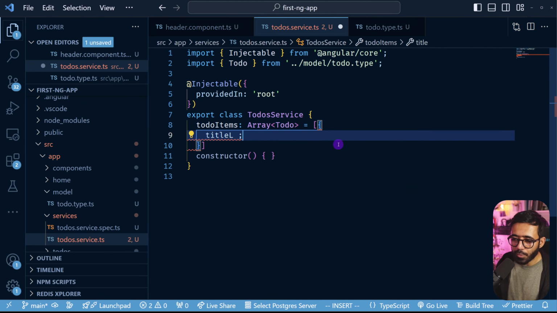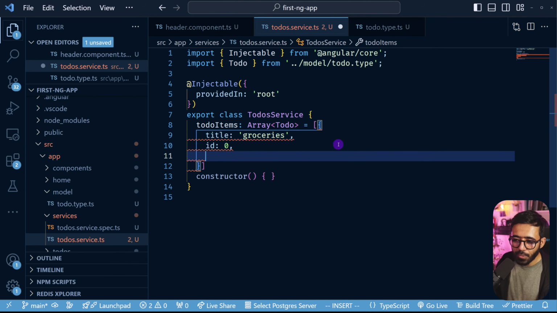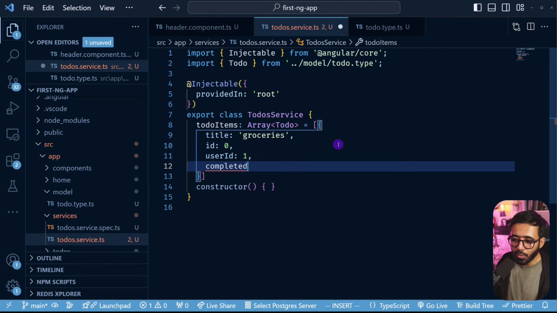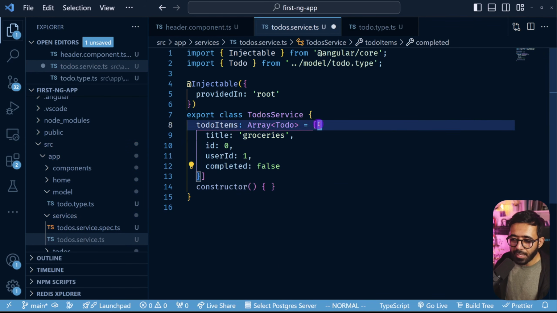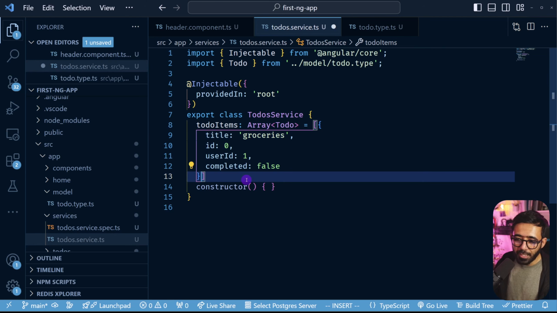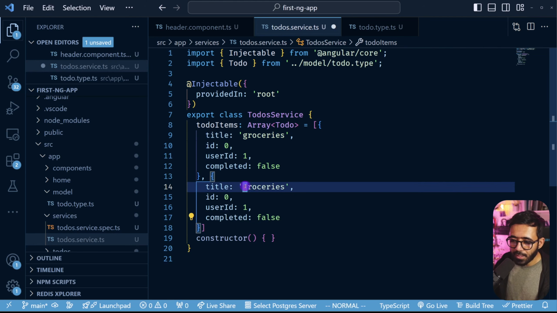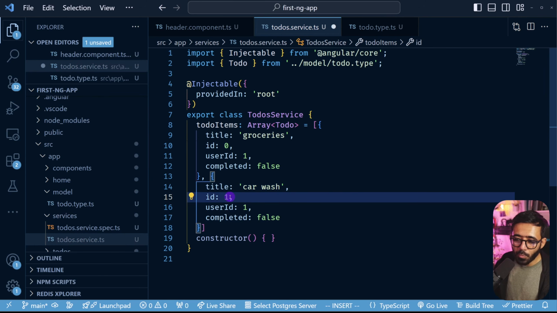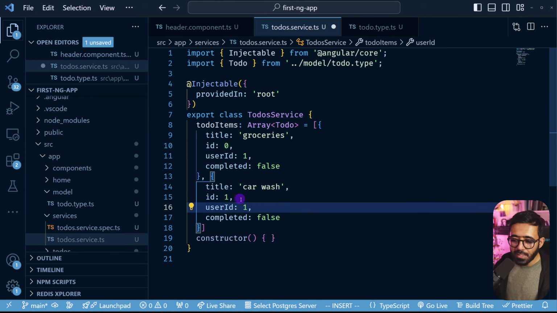So here we can say, for example, title is going to be groceries. Then I should have ID 0, user ID, let's say 1, and then completed is going to be false. Unless I give all of the types, it's not going to like me at all. So let's paste this. Now the other one can be something like car wash, for example. The ID of this is supposed to be 1 and the user ID remains the same, completed is false.